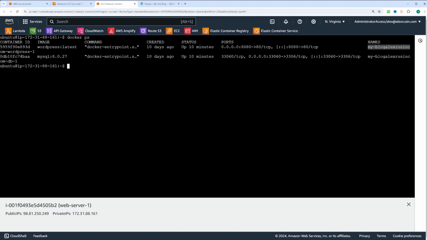To connect to the WordPress container, we'll use the following command: docker exec -it, meaning interactive, my blog.alexrusin.com WordPress 1, and we're going to use bash. Now we are inside the container. Let's list the WordPress files using the ls -la command.